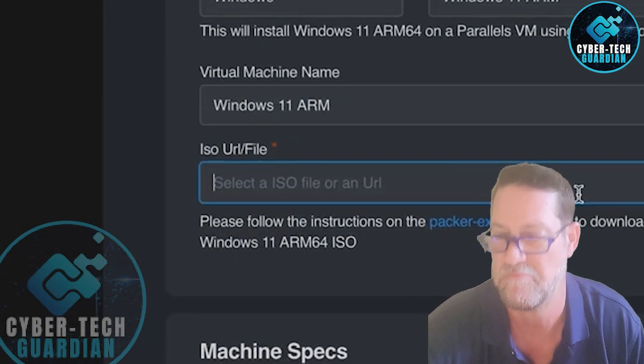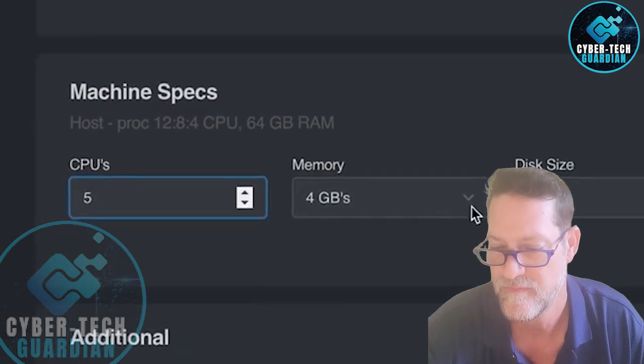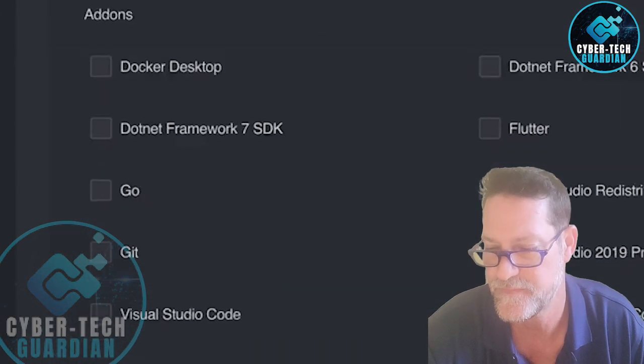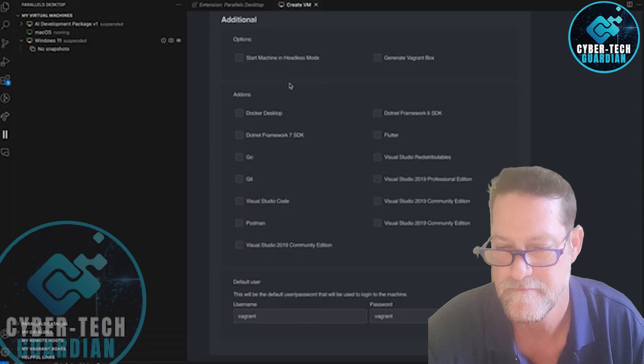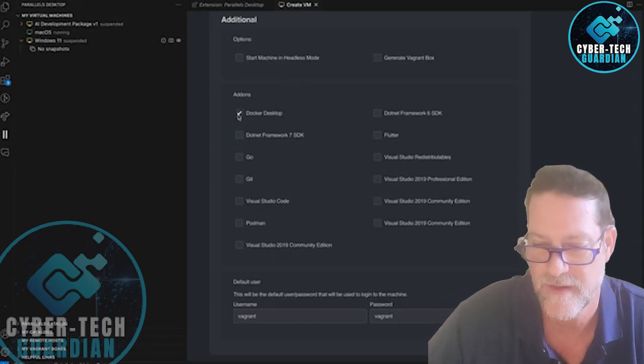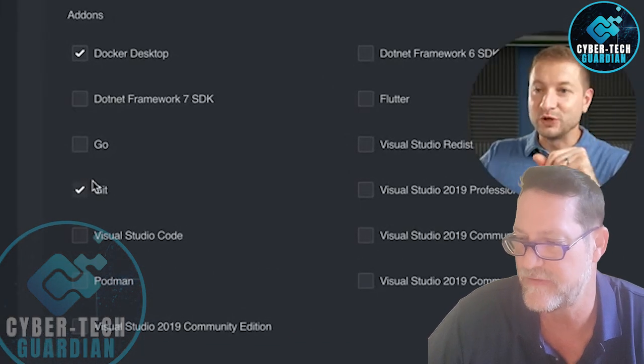Point it to an ISO file if you want to, choose how many CPUs you want it to have, how much memory you want it to have, and you can have add-ons. What do you want that virtual machine to have already pre-installed? Docker, Git, .NET framework. These are desktop things that you need to actually set up.